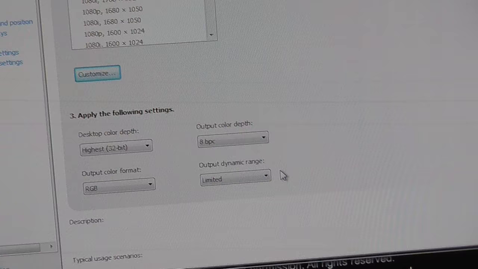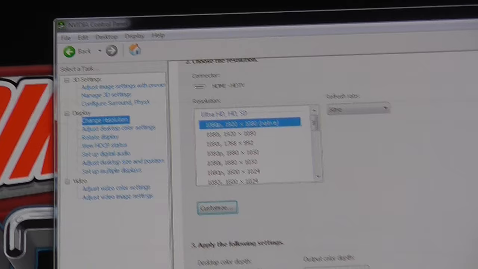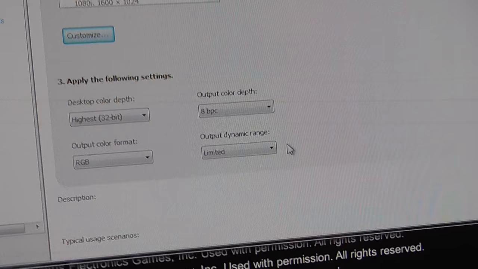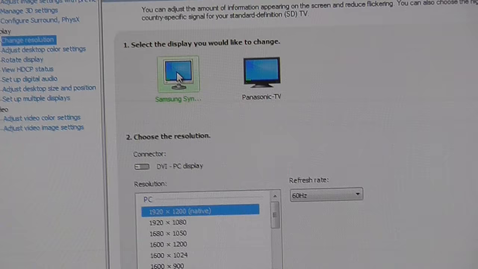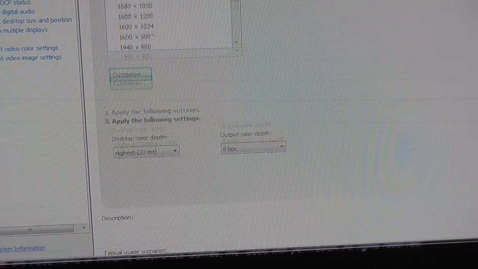And it took me a while to find this setting, but it's under change resolution and in output dynamic range for your TV. This setting only exists when Nvidia detects a plasma TV. I have an LCD monitor, and there's no setting down here for limiting dynamic range, only for the TV.